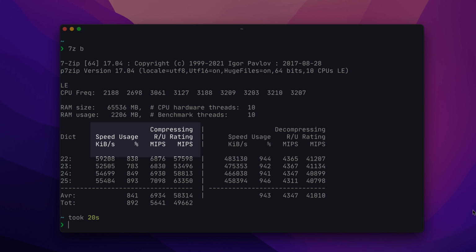Each test has 4 interesting measurements: speed, usage, rating, and normalized rating. Speed is a measure of how fast data can be compressed or decompressed, and higher is better here. Usage might be a little confusing at first. How can you have a usage that's over 100%? Well, maximum usage is actually 100% per hardware thread. So my 10-core machine, or 10 hardware thread machine, has a max usage of 1000%. Rating is measured in MIPS, or million instructions per second, and again, higher is better. And then finally, we have normalized rating, which is the MIPS rating divided by the usage.